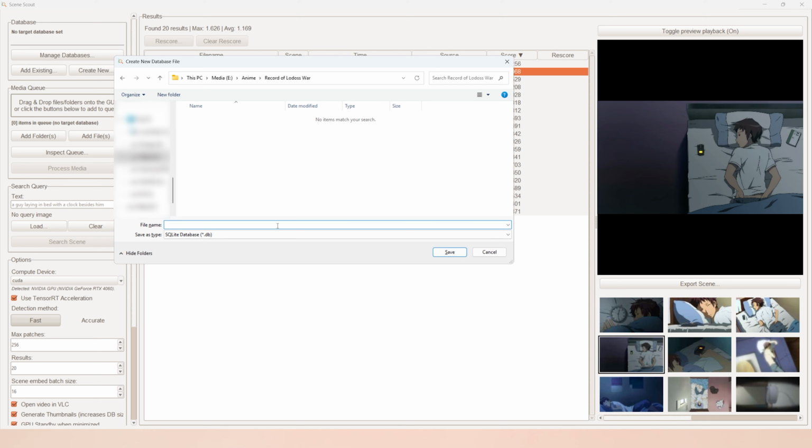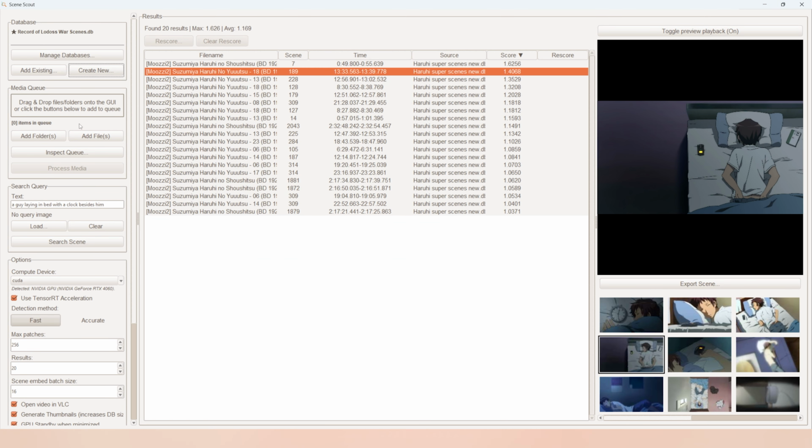It is an actual file. I'm just going to put it in the same folder as the anime. So Record of Lotus War scenes. Okay, and then what you do is you have to select the files that you want to process.